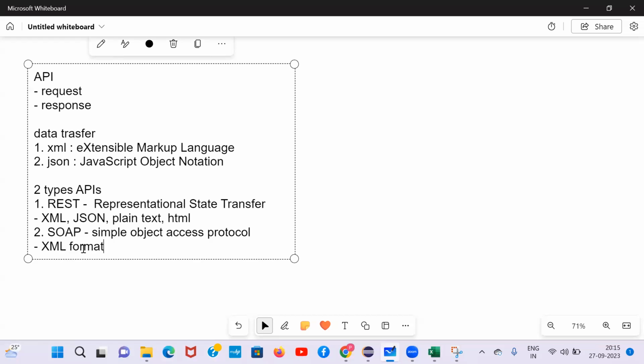Now, what is this format? We will see. So, what is XML format, JSON format, plain text, HTML? We will see the format of data. You can make a note of this.